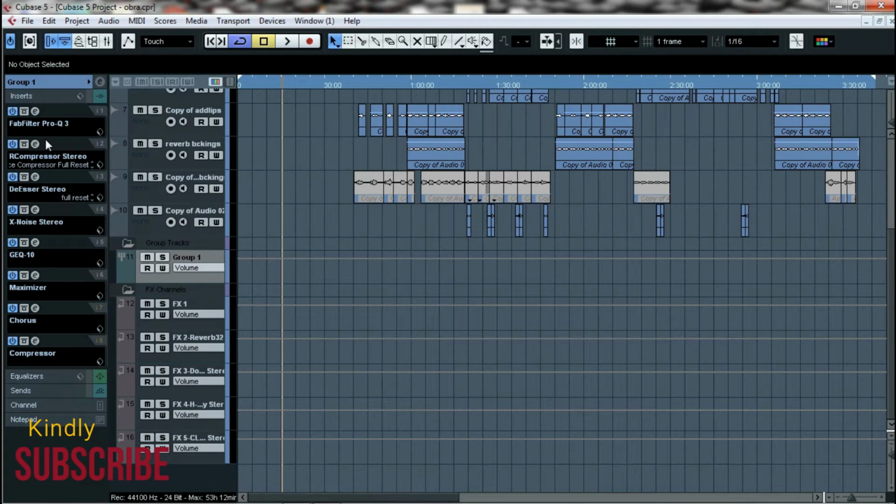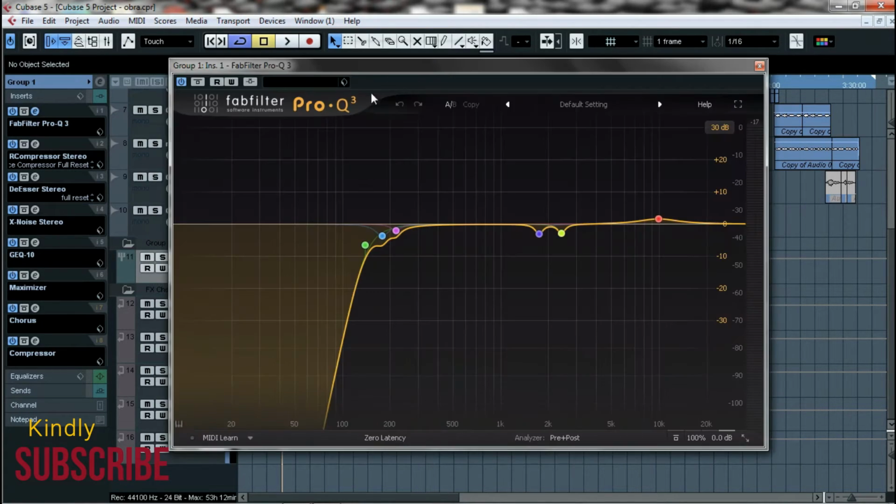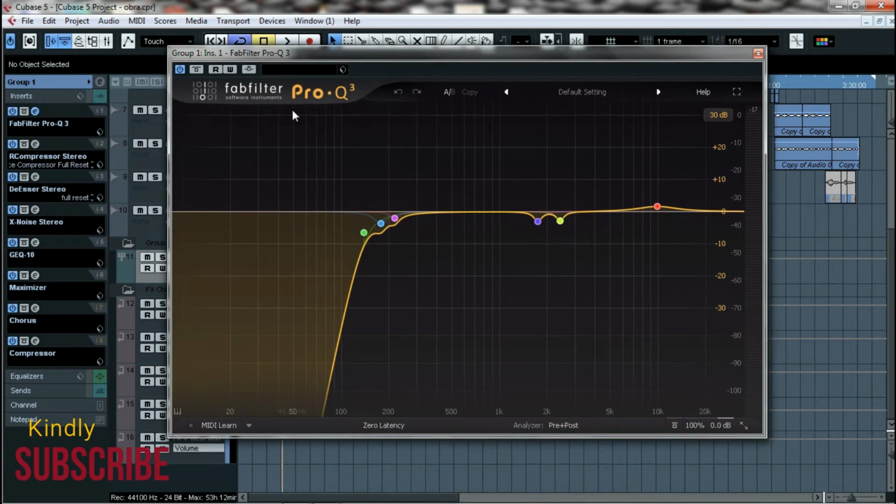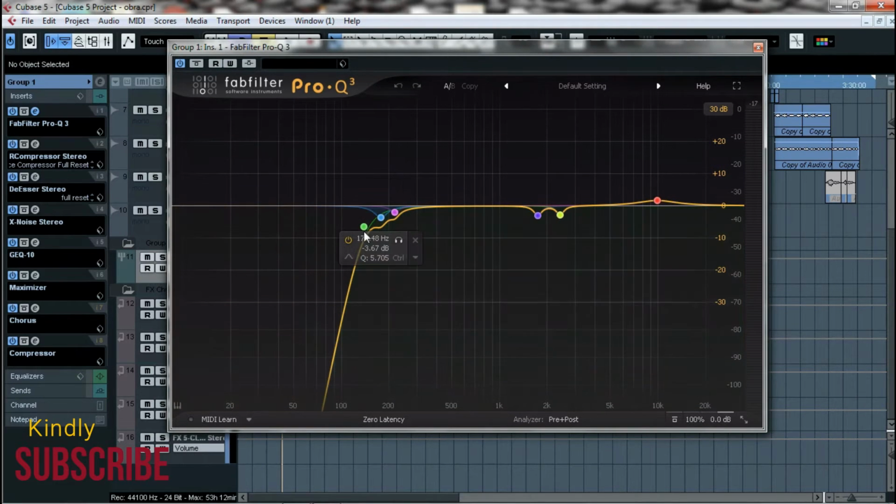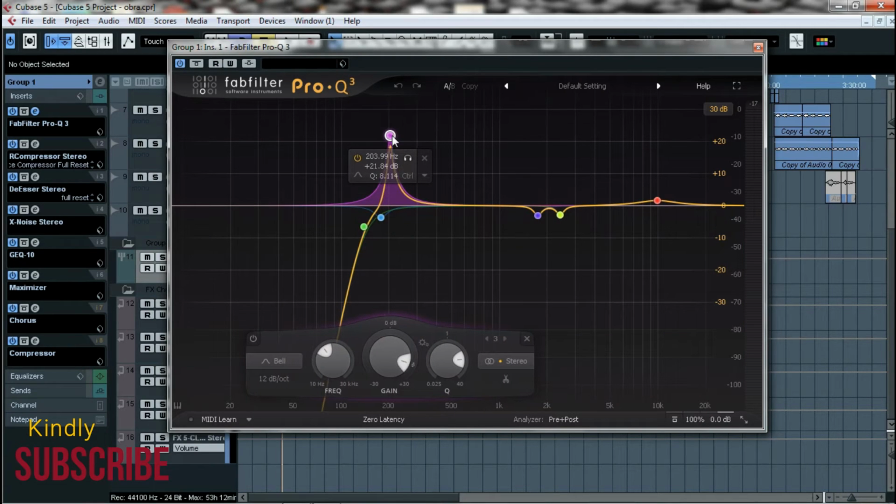On the first, I EQ'd it using FabFilter Pro-Q 3. I cut off the lows to 139.23 hertz, and here there was too much bass. So let's listen to it.